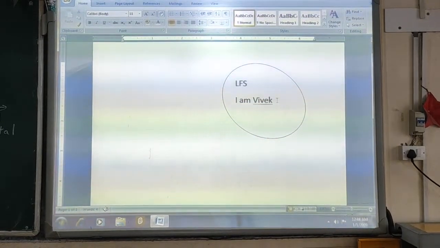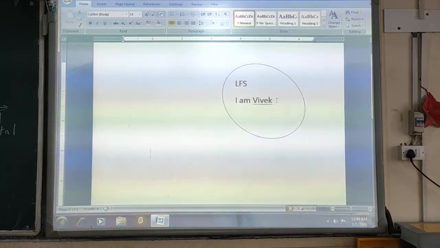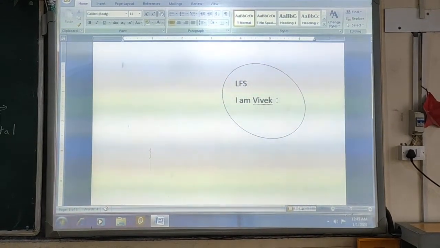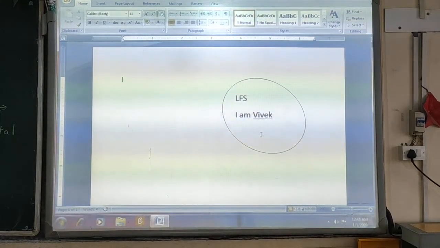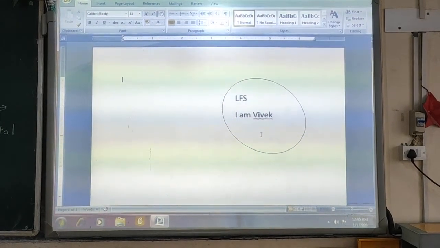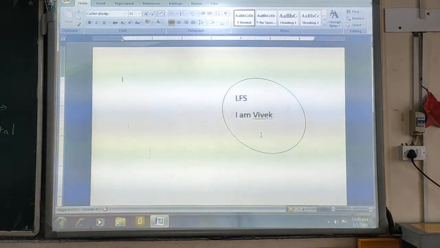The next thing is applying the border and shading effect to the document. The border and shading effect are applied on a document to make it more attractive. Okay? Now, the first thing I want to tell is that in your book, they are using Microsoft Office 2013.